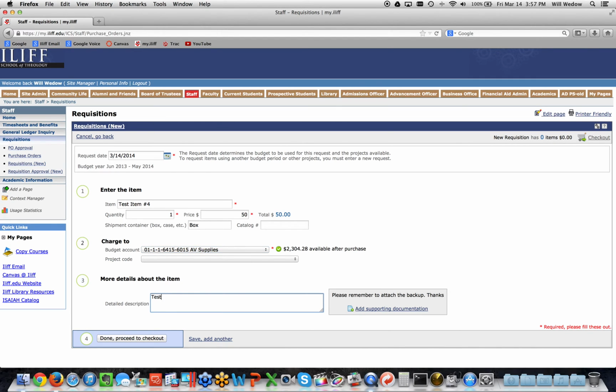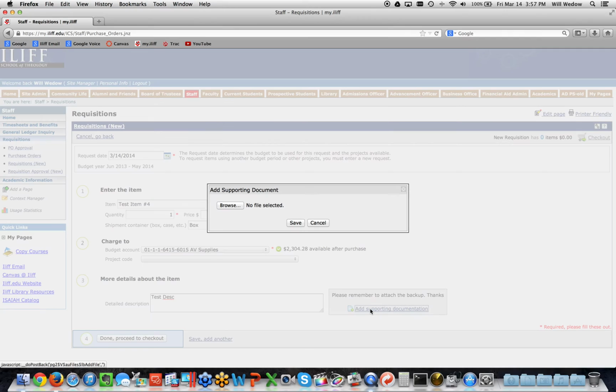And definitely put in a description. The business office really wants descriptions in here, so always do this. Now this is required even though it is not marked with the red star, but add supporting documentation. That is where you will go ahead and add your invoices. So I'm going to go ahead and click on Add Supporting Documentation.